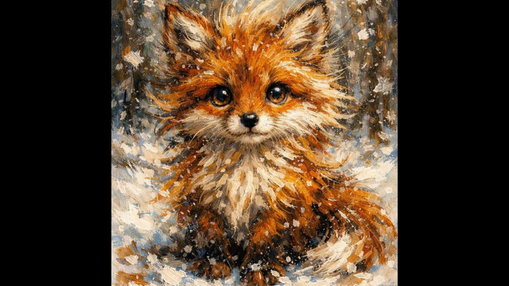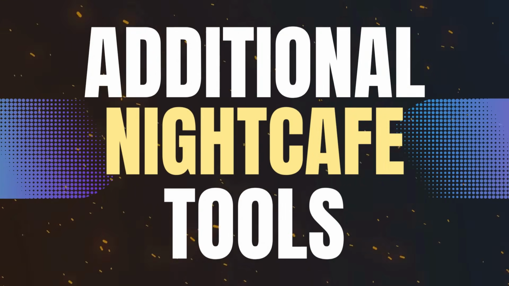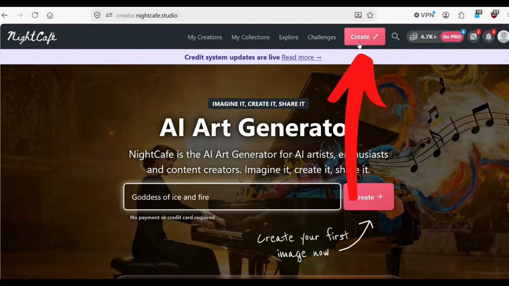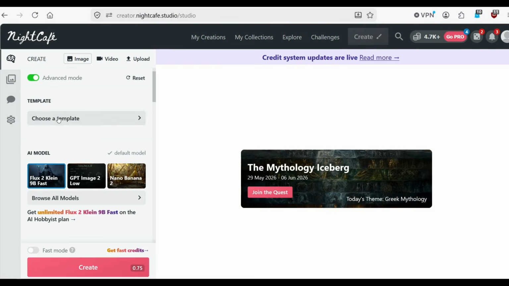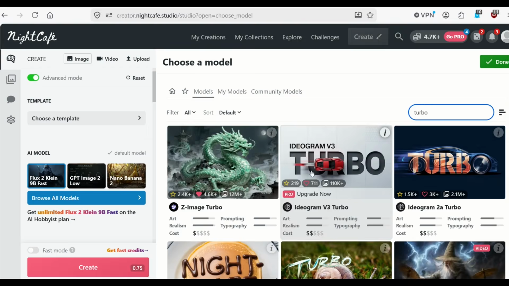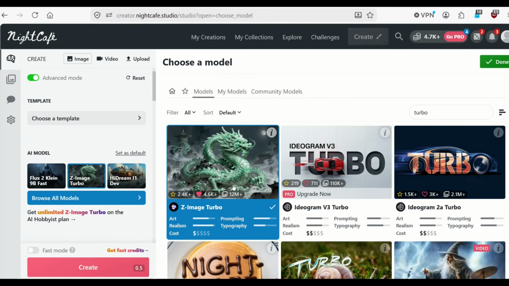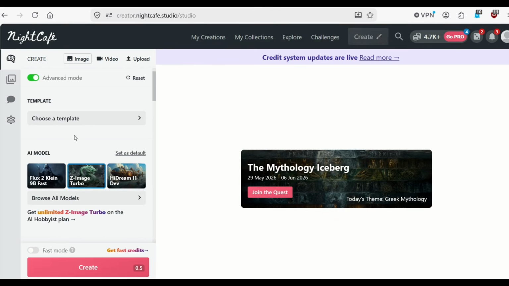Nightcafe is one of my favorite AI art generators, but there's actually tools embedded inside of Nightcafe as well. Let's see what's inside of Nightcafe. I'm going to click this create button right here, and I'm going to choose from my model. One of my favorites is Z Image Turbo. It's cheap, it's fast. I find it works really well.